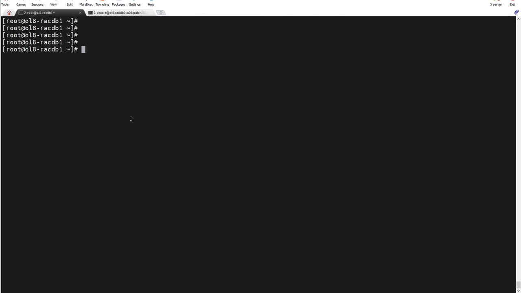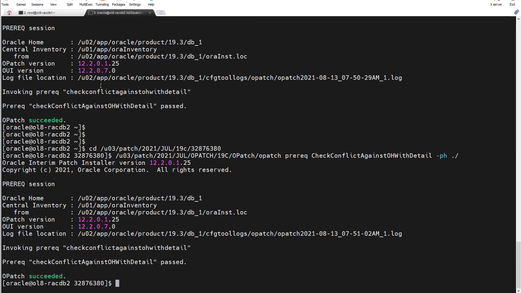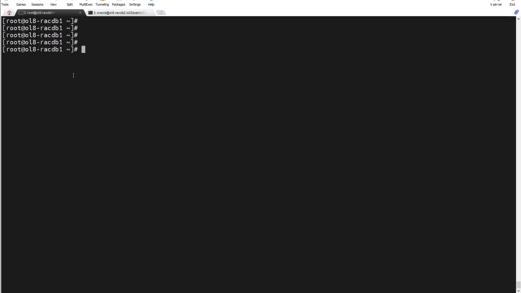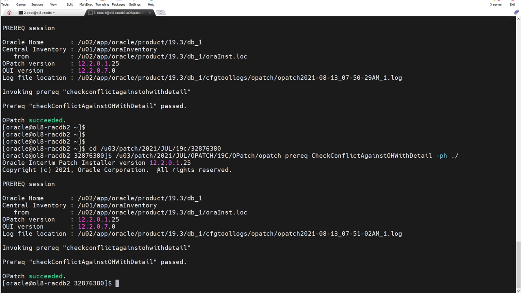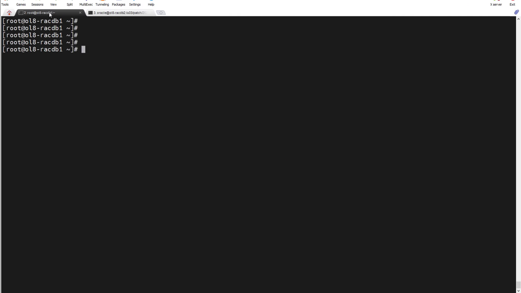So this will be the rolling patching. When I'm doing the patch on the first node, the second node will be available to serve our applications. So this is an online activity. You don't require downtime. The first node will shut down all the resources, and then we apply the patch on the first node. During that time, the second node will be up and running. So grid infrastructure patch is an online activity, fully online.